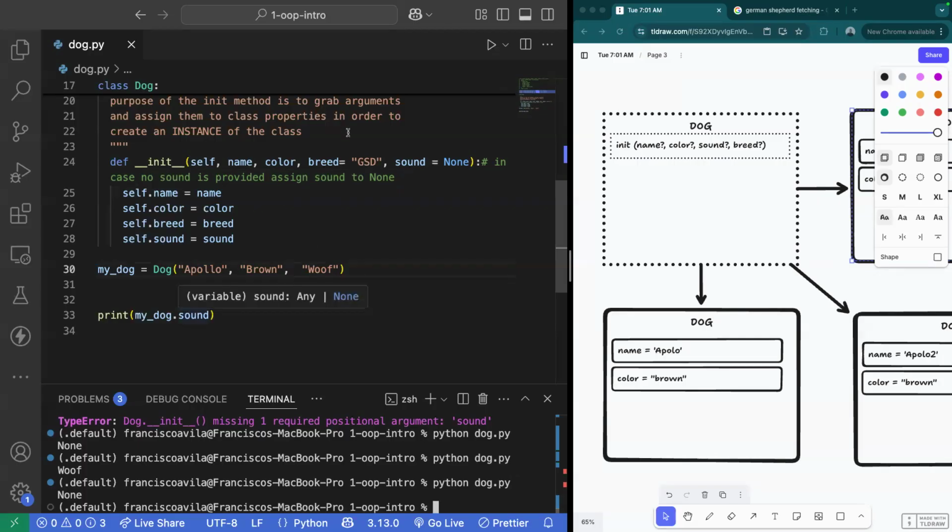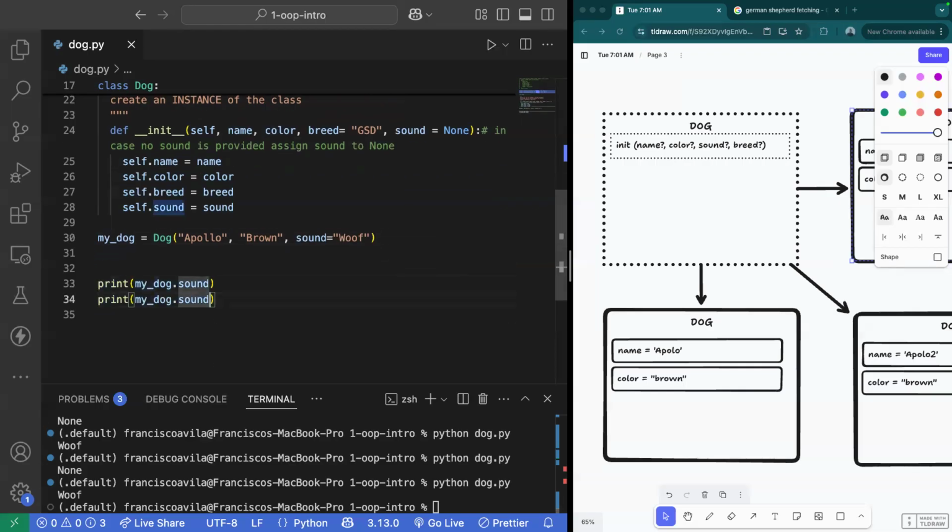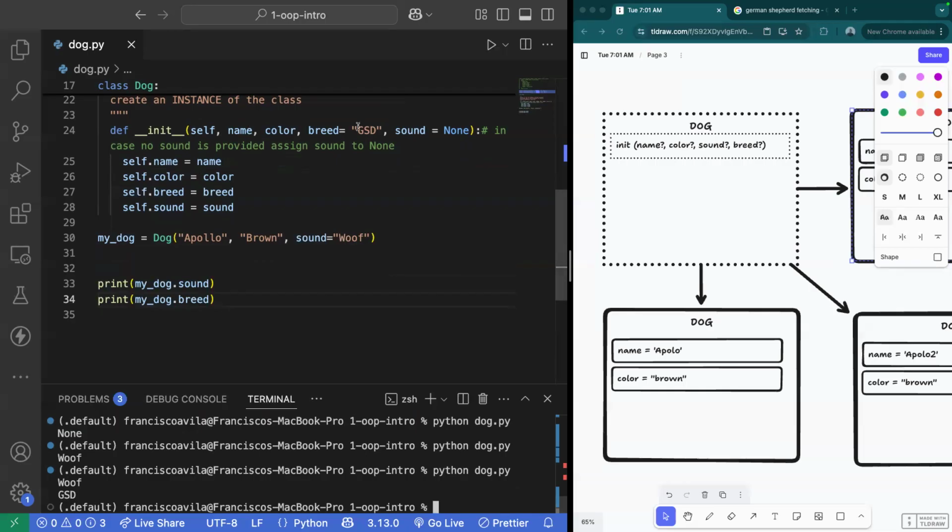As of right now, what it's tracking is that my breed would be equal to woof. Well, what I can do is specify, hey, the sound argument, when I pass it in, will be equal to woof. And now when I execute it, we can see that it gets assigned appropriately. And if I run this here to the breed, we can see that we get GSD, which is the default value that we have provided.